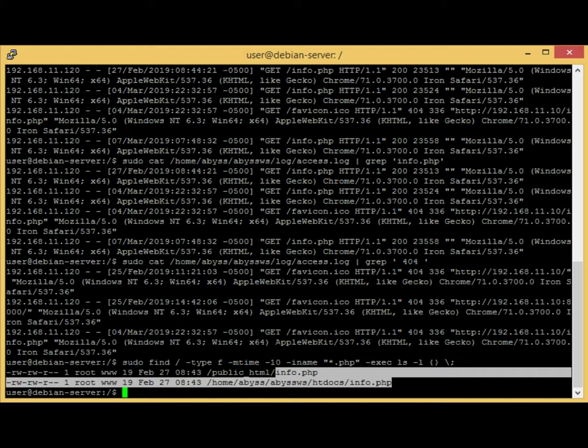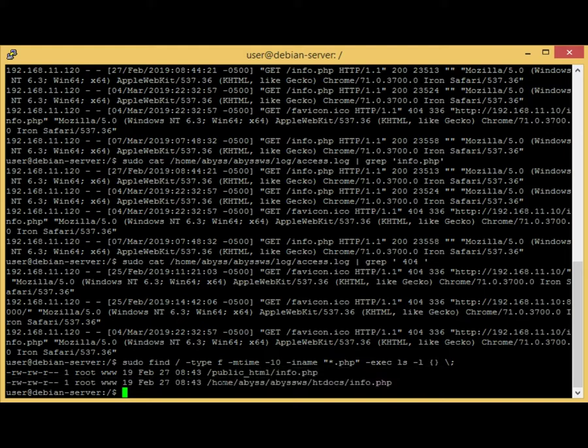The reason for that is when you do a bind mount, everything that is in the home Abyss abyssws/htdocs shows up in the public HTML. And so just be aware of that, because we did the bind mount in our /etc/fstab file, or fstab file. Everything that is in a directory, when you do a find command and it turns up in the results, you're going to see it twice.